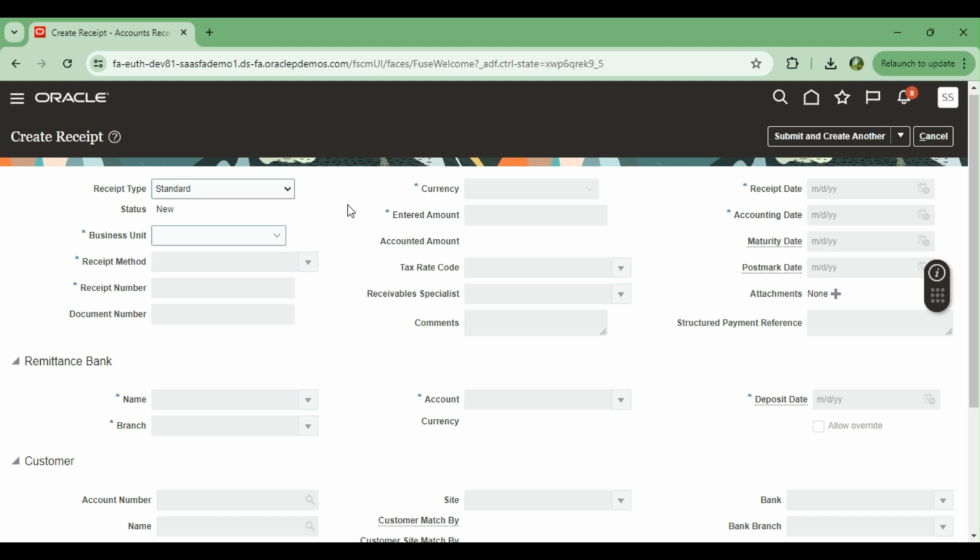Standard receipts are those receipts where the customer will be available and the customer invoice will be available, so that the standard receipt can be created against that customer and applied to that particular customer's invoices, right? All the open invoices you can apply, correct? Now say for example, there is a customer ABC, you have raised an invoice a month back and the payment term is 30 days. Now you got the receipt from the ABC customer. So this is how you can do the customer receipts.